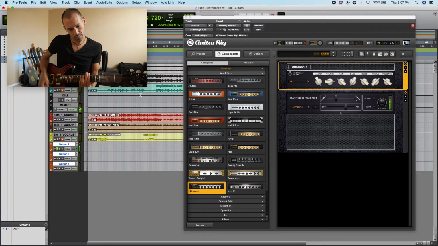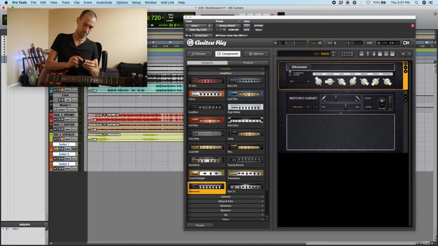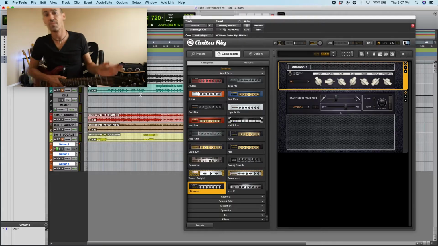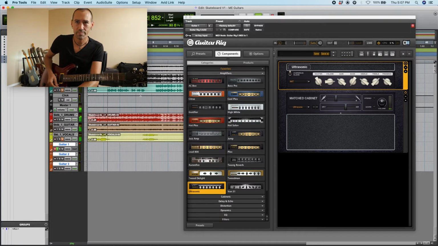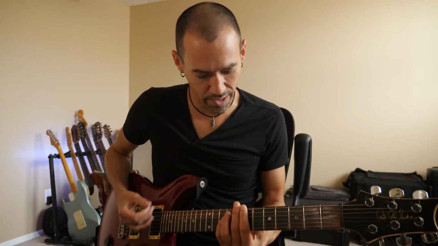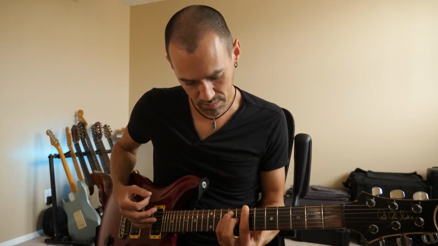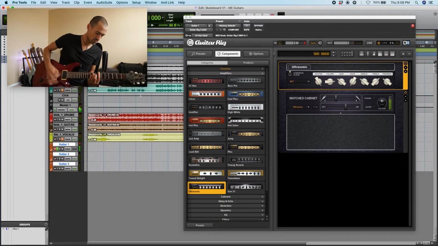So he's in B minor and I'm out of tune. So I'm going to tune really quick. Tuning completed. Listen to that. So, key of B minor here. That's what's going on. That's the basic riff.